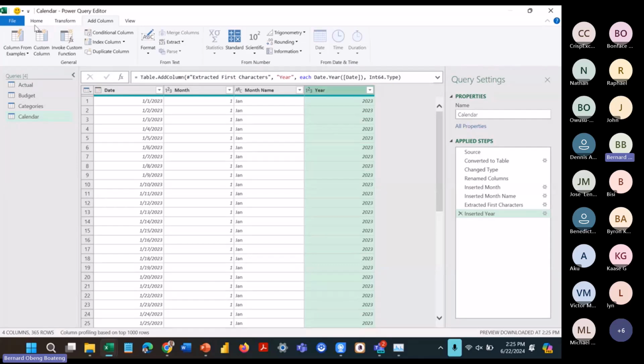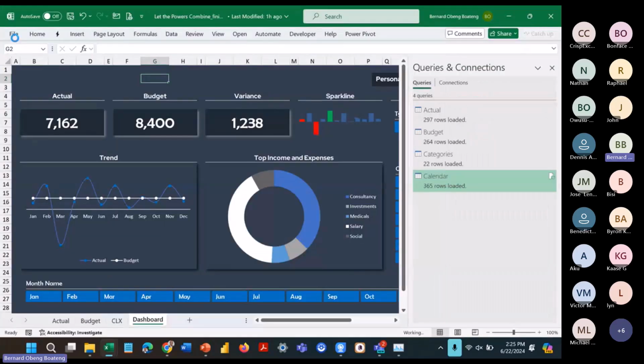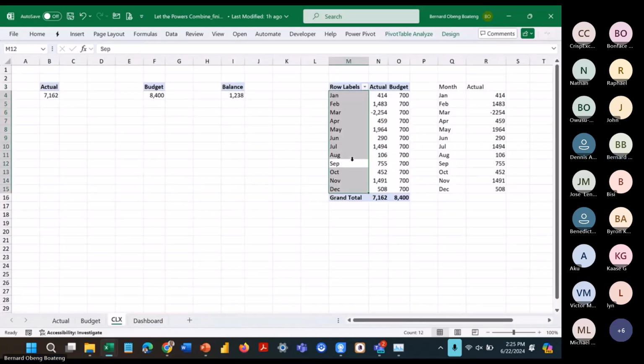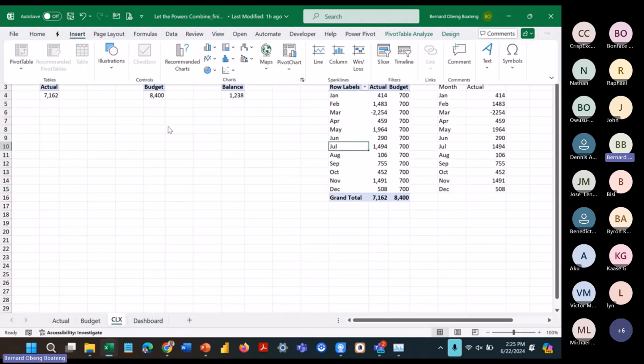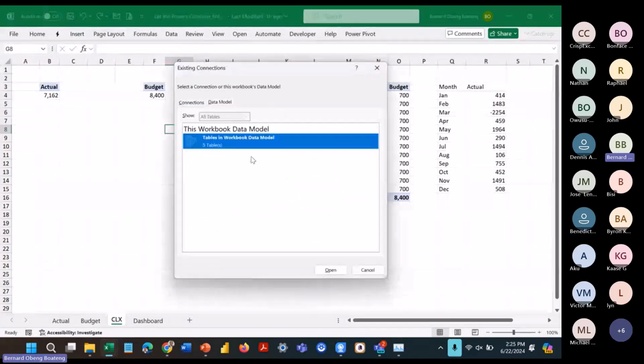So if I close and load this, and that's the beautiful thing about these tools, once they work together, they are linked. You make changes in a Power Query, it reflects in the rest. So at this point, if I come to my pivot tables and I'm inserting a slicer, I don't even need to stand in the pivot table to insert a slicer. I can insert a slicer directly from the data model.